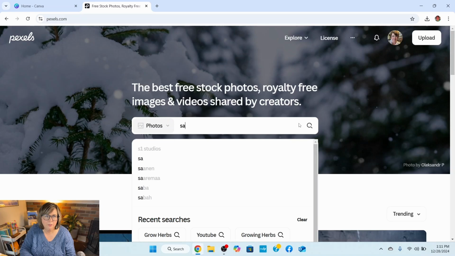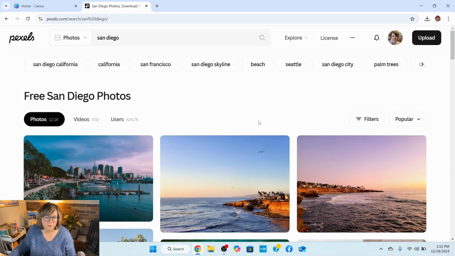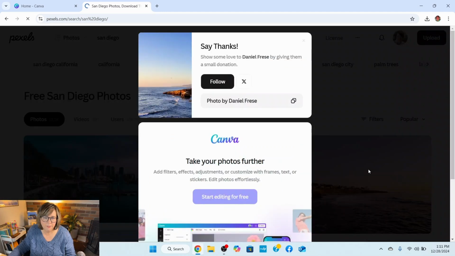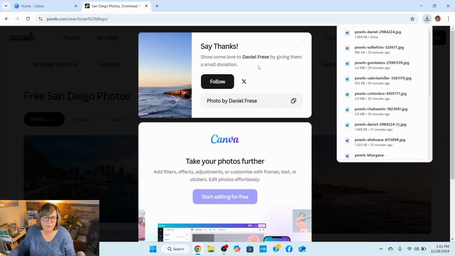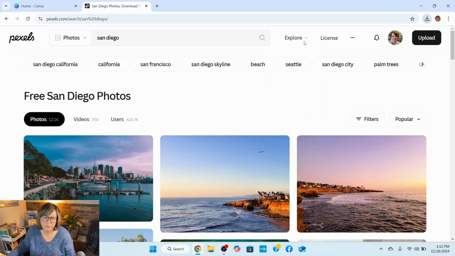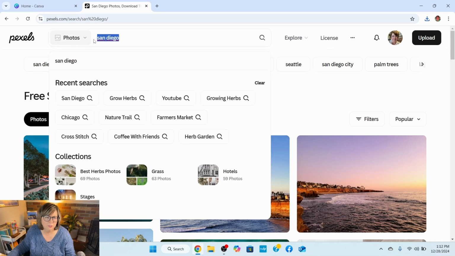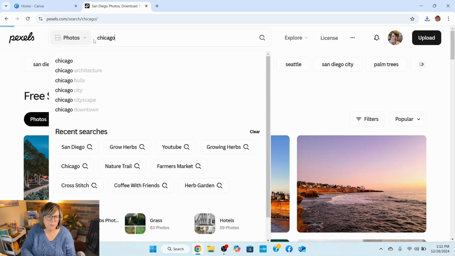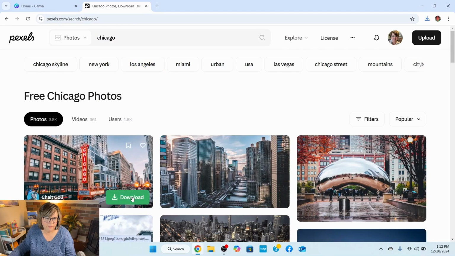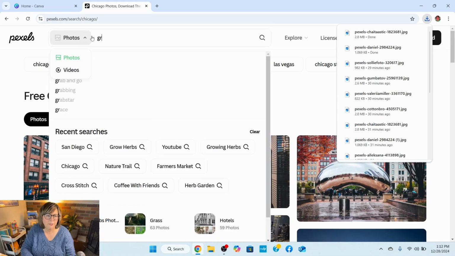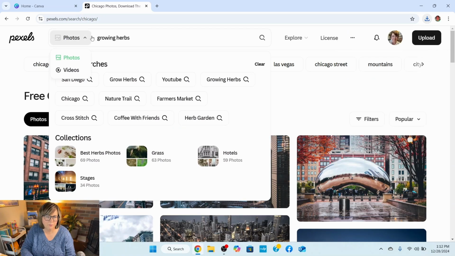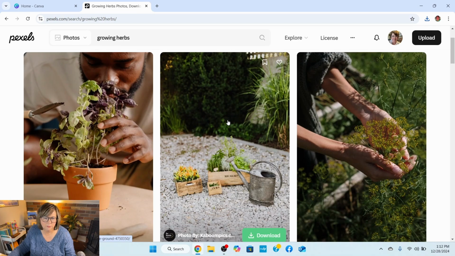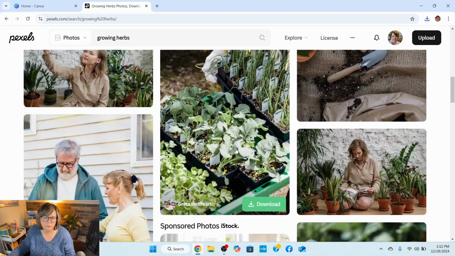So the first one is I'm planning a trip to San Diego. So I'm going to download the photo here. And thank you, Daniel, the photographer. I will hopefully credit each of the photographers that I use in the description. And let's see, also a trip to Chicago. And I like that one. And let's see, growing herbs is something I want to do more of this year. And that's cute.